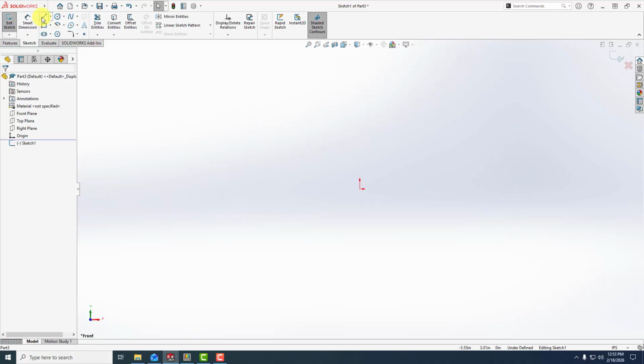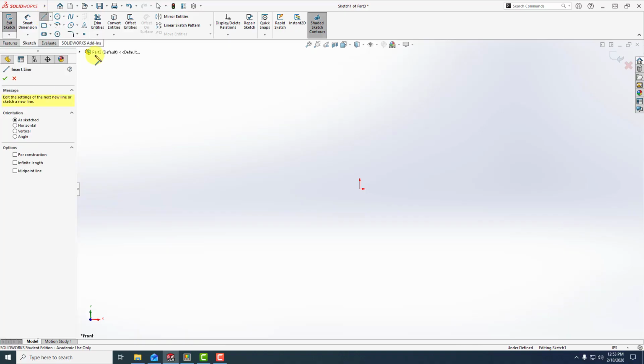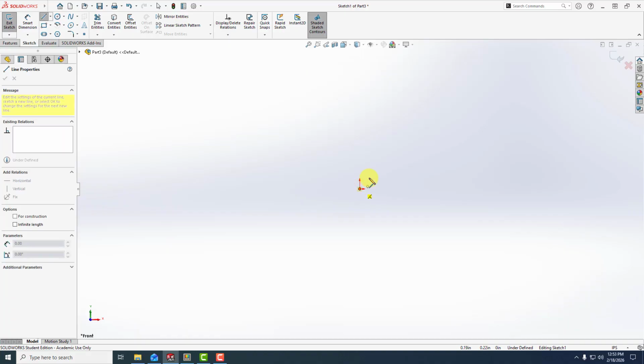I'll then go to my line icon or line tool, select it, and again the Insert Line Property Manager shows up, so I'm just going to use it as sketched. And as I hover over the origin, it becomes pre-selected, and you see a yellow icon show up, which is the coincident icon, which is telling me that if I left click here, which I will, the endpoint of the line is now connected or coincident with the origin.